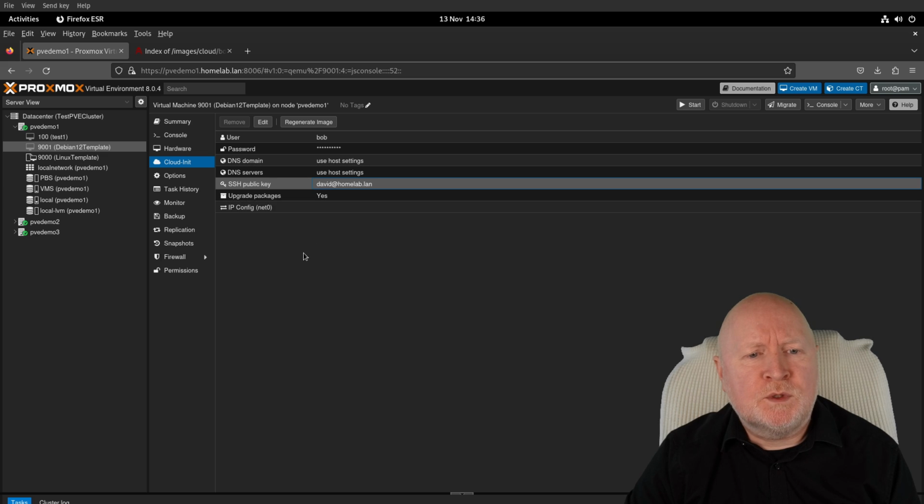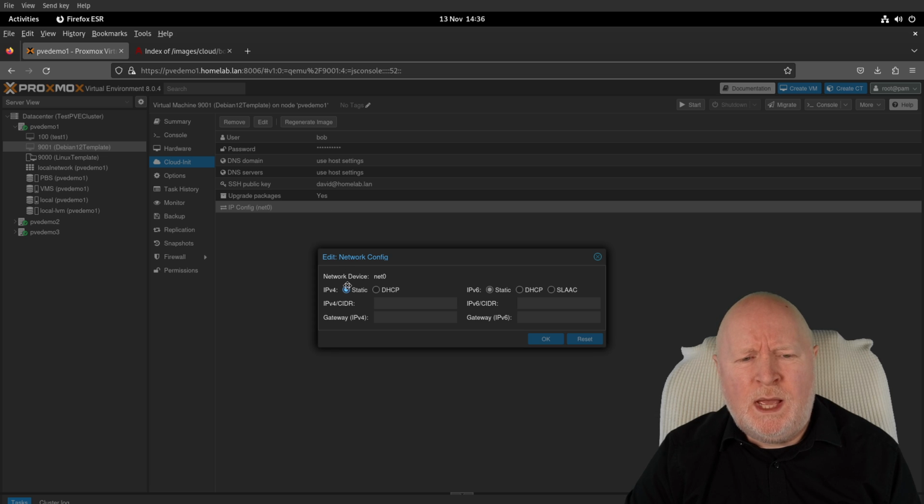I've got options to upgrade packages, but I'm going to leave that as is. But the one thing I'll point out is the IP config. I'm not sure why, but the default option for IPv4 is static. Typically, you'll probably want to go to DHCP, especially for a template, and maybe virtual machines as well. Because when you create your virtual machines, you could go through that process and give them a static IP address. It tends to be a bit more common to actually use DHCP and reserve IP addresses based on the MAC address, rather than having to go through this rather laborious process of assigning static IP addresses this way. So for that reason, I'm going to deliberately set it to DHCP.